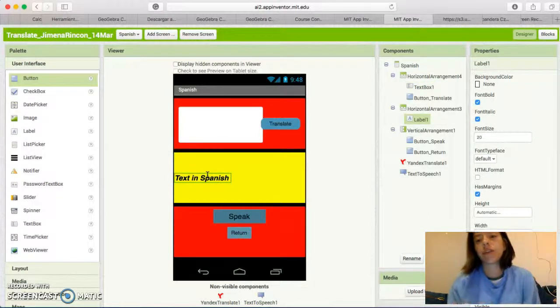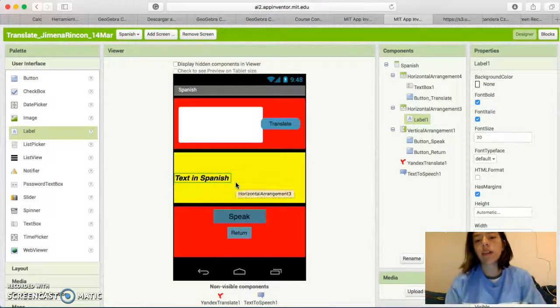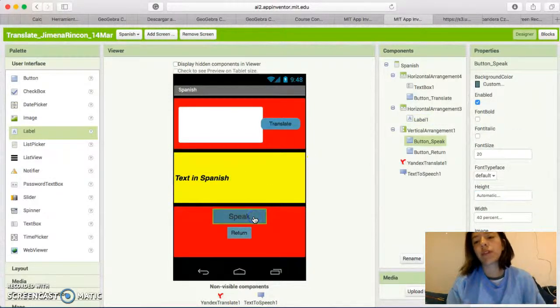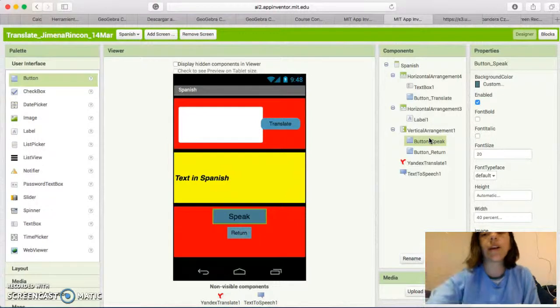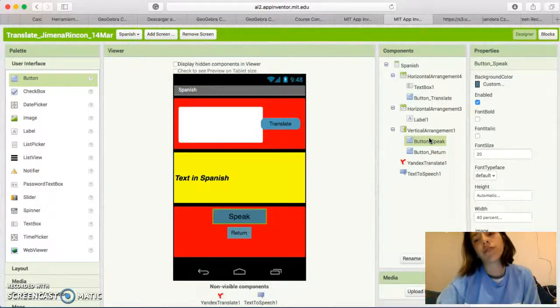After that, in my other horizontal arrangement, I inserted a label. You can find it here, that said text in Spanish. After that, I will configure the app so the text will be shown. In my other arrangement, vertical arrangement, I put another button here, and all of them I state with different names so I don't get confused.